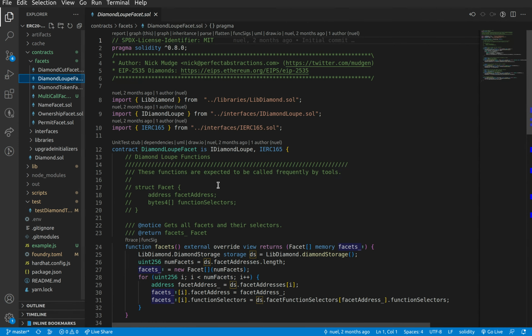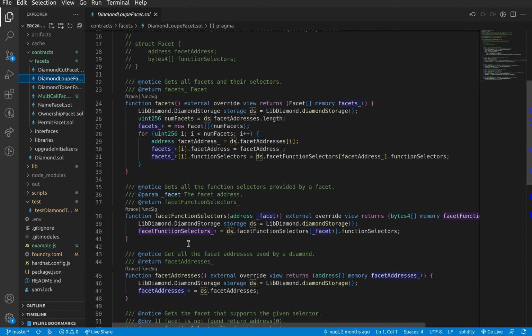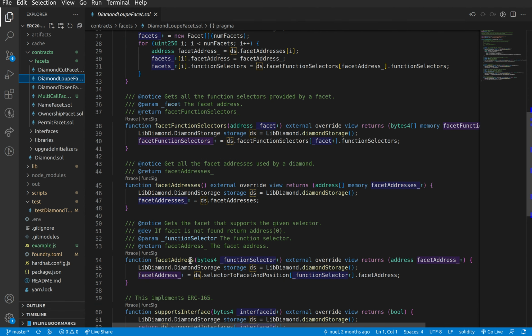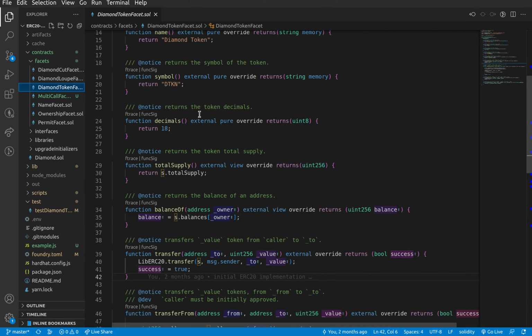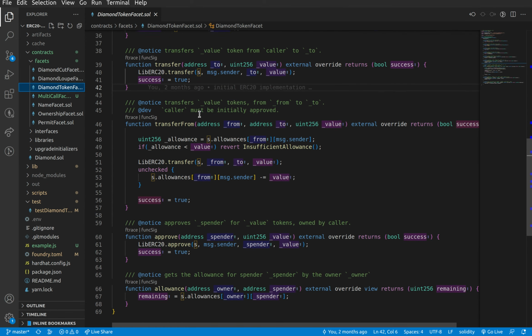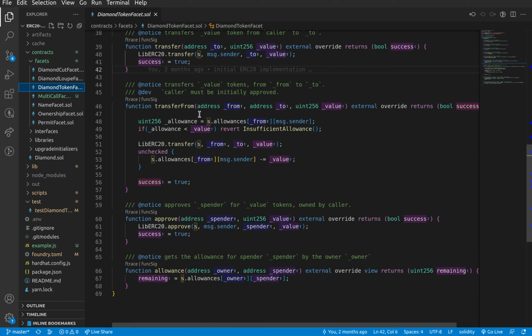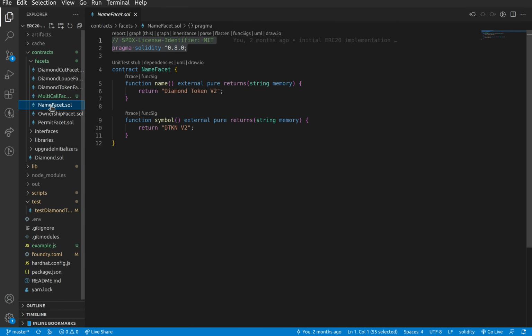The diamond loupe facet defines the logic to introspect into your diamond. All these functions are view functions, so we don't actually change the state when we call a function in this facet, right? The diamond token facet, I think this is one that I defined myself. This facet has all the functions for an ERC20 token. And then I think there's also a name facet that I defined, which is just for the name of the token, basically the name and then the symbol.